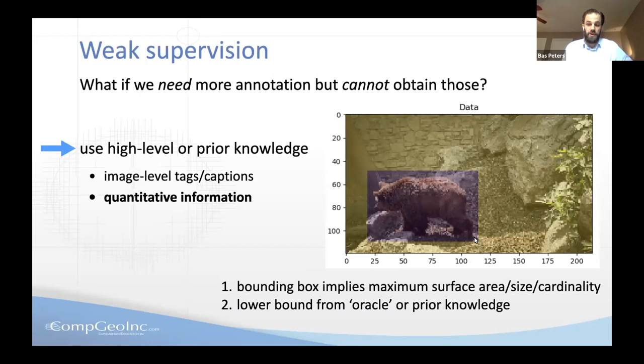If you're able to draw the bounding box, that implies a maximum area or size of the object, or cardinality of the vectorized image, like the number of non-zeros in that image. Because I could draw a bounding box, the object is not bigger than the bounding box itself. This is still not enough information to train a network, because you also need a lower bound on what's in this box. That often is just a small number that says there is something. So it's not an empty box. There is an object. I don't know where or how big, but at least there is something.